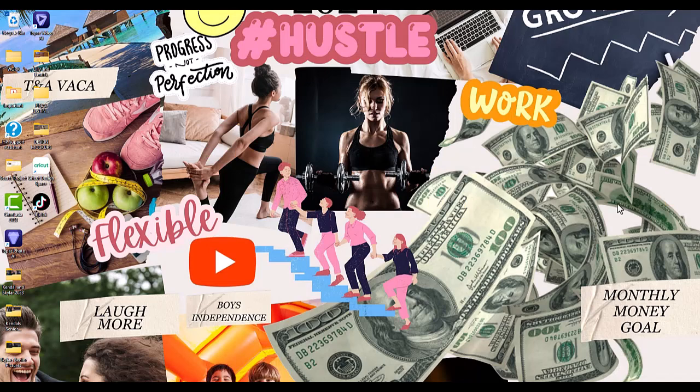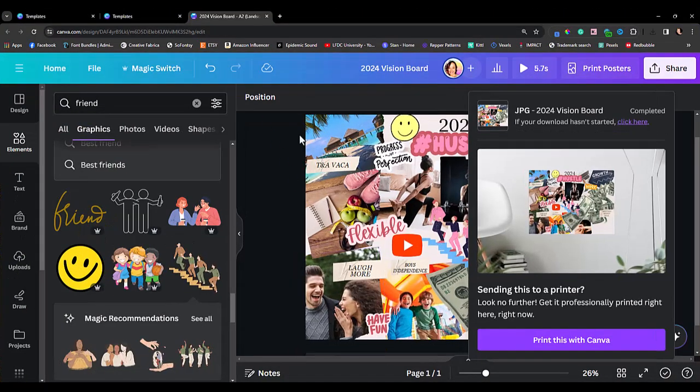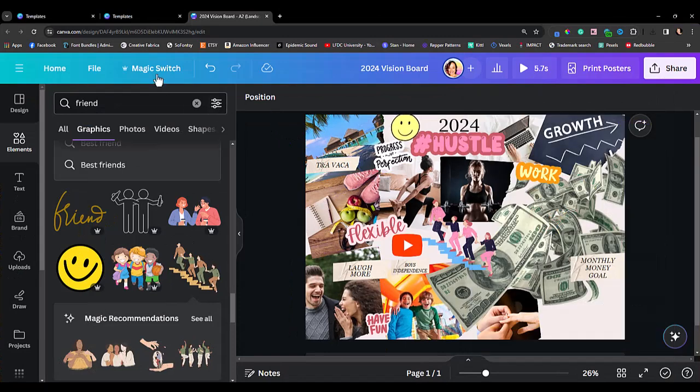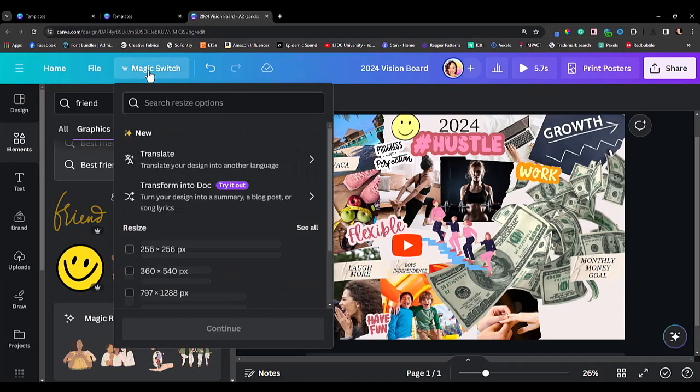If you need to adjust your background at all, if you feel like it's not fitting or for whatever reason, for instance, I'm not able to see all of mine, what I would want to do is figure out exactly the dimensions of my monitor, and then you would put that in. So I'll probably do this a little bit later, but let's say we go to Magic Switch. Now, if you don't have Pro, you can't do this.